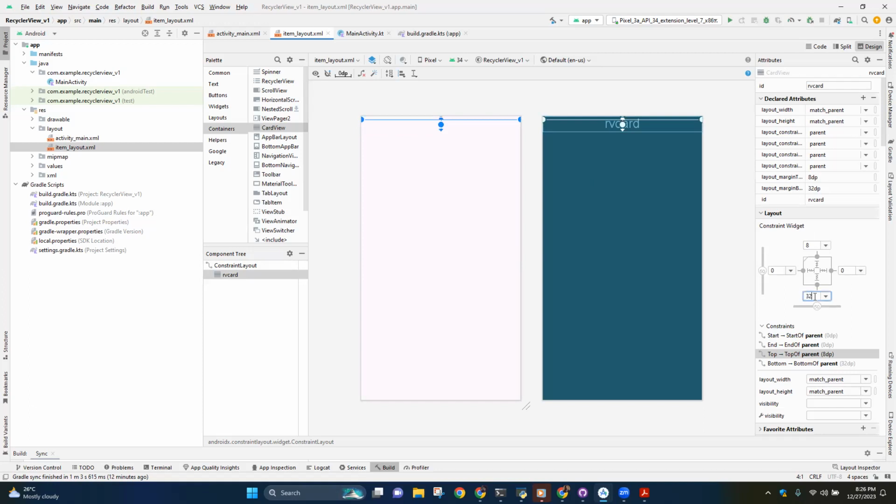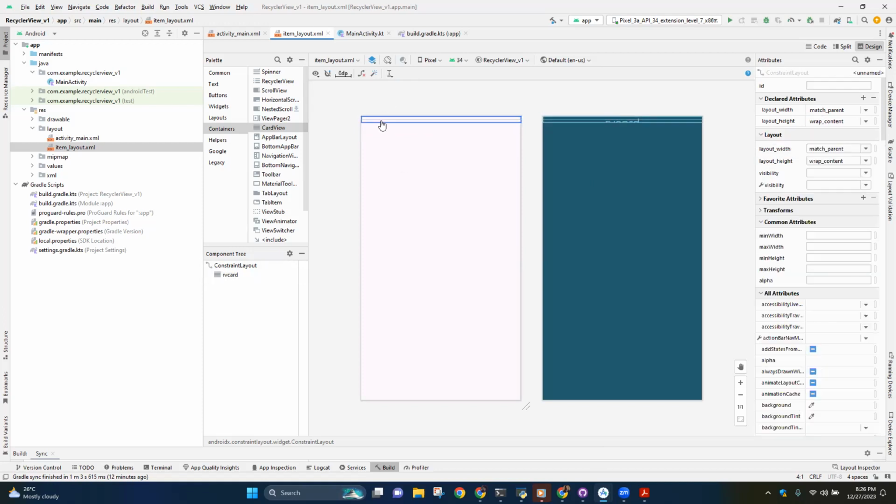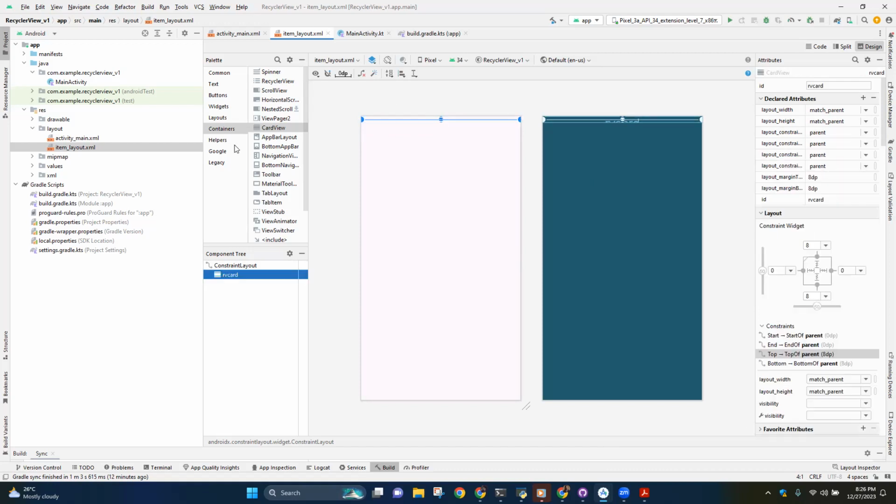So actually this 32 in here, this constraint actually defines the gap between the bottom of the card to the end of the view. So anyway, we have this recycler view like this. Then after that we can draw in another constraint layout into this component tree.